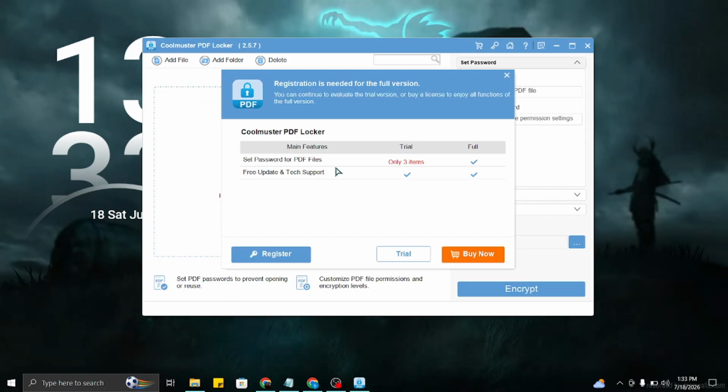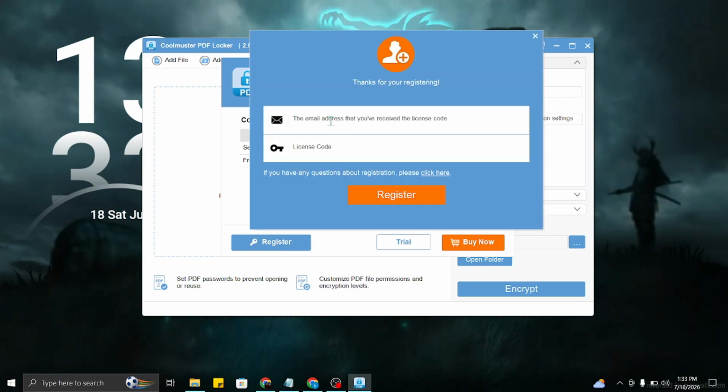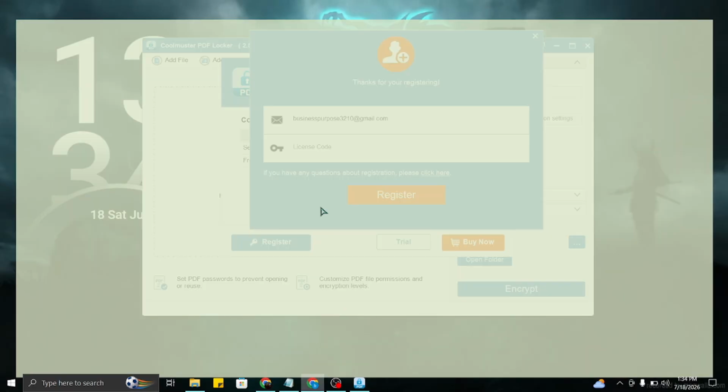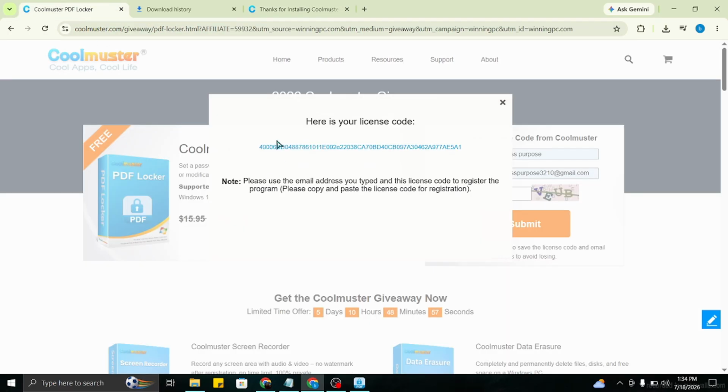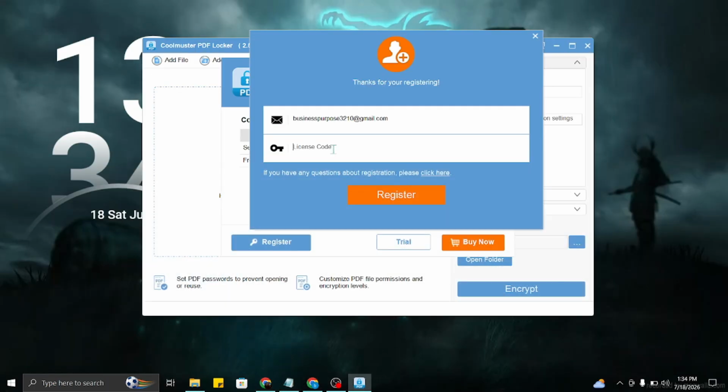You can see this is a trial version. Set password for PDF, only 3 items can be set. So to get unlimited access, you have to register it. To register it, click on register, and here you have to provide the email address, and here you have to copy the license key and paste it here.